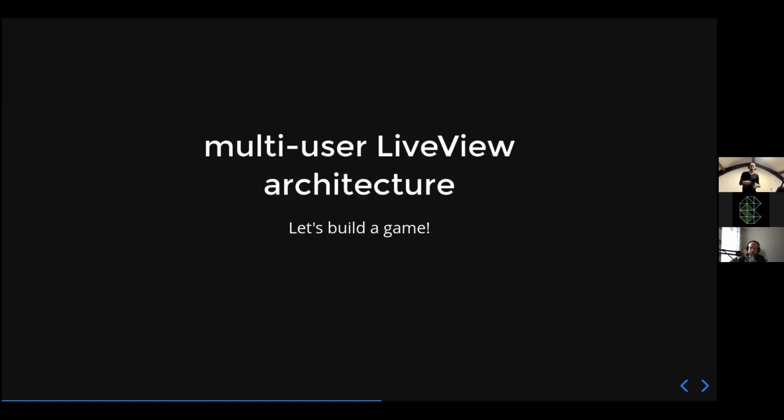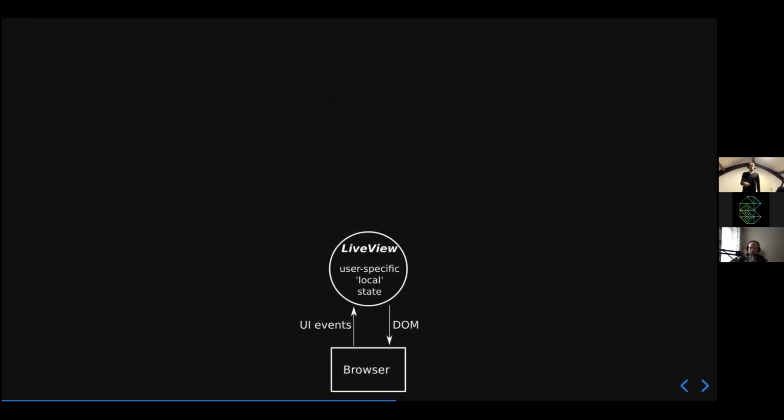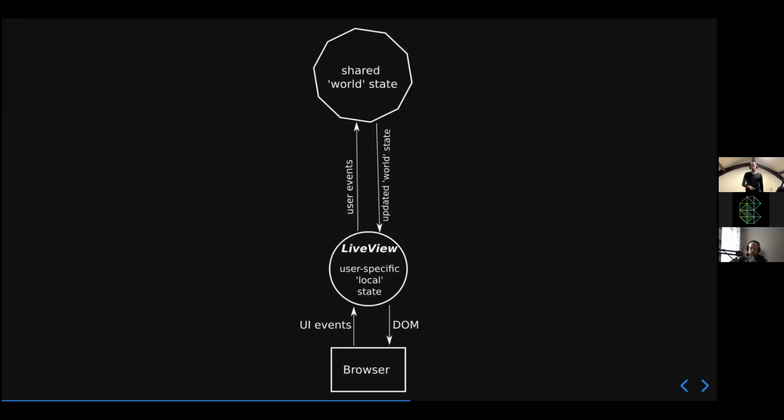But now let's talk about the architecture of LiveView when we're talking about a more complex single-page application system where multiple users try to interact with the same underlying state. Let's actually talk about building a game. This is the basic idea of a single running LiveView process, where internally we store the state that is specific to the particular browser session, and that, of course, is connected to the user's browser. Now, if we want to work with shared state, what we change here is that we add a second layer behind it with the shared world state.